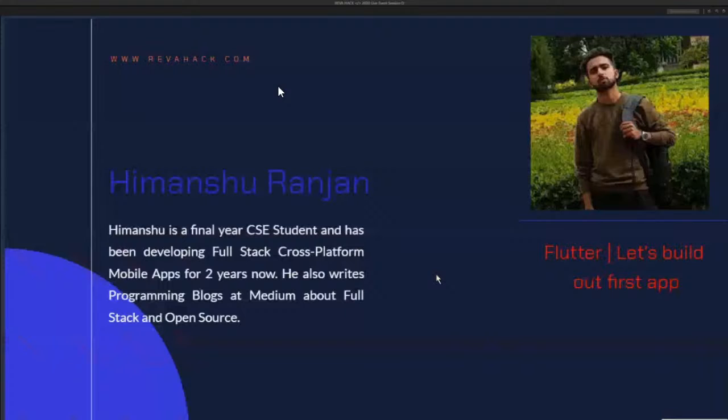Himanshu is a final year CSE student and has been developing full stack cross platform mobile apps for 2 years now. He also writes programming blogs at Medium about full stack and open source. Today, he will be conducting a session on Flutter. Let's build our first app. In this session with Flutter, you can create your very first app and run it on any platform of your choice, iOS or Android. Over to you, Himanshu.